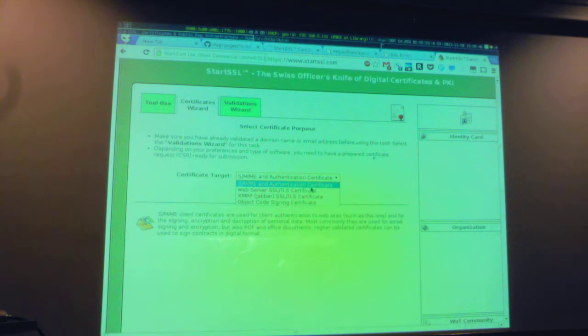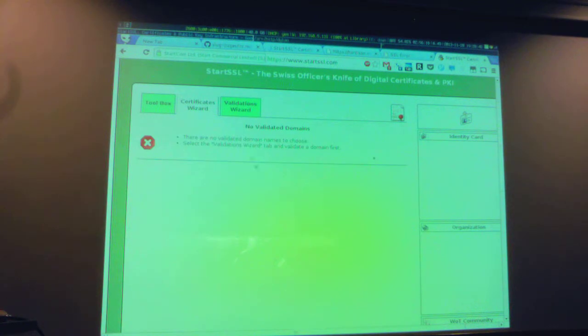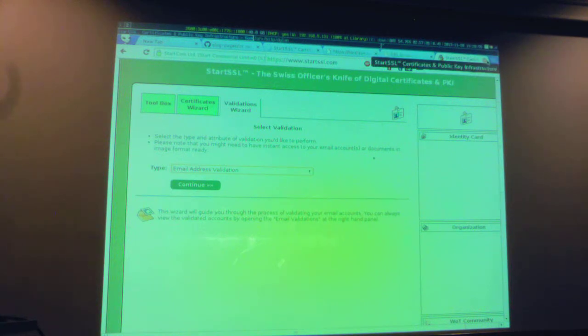So if I go to Certificate Wizard and say I want to do this, this is how I would actually do it. But that requires personal identification verification, not just domain verification. Yeah, you would have to go and validate both of the domains you want, and it would be tricky. You can do it.